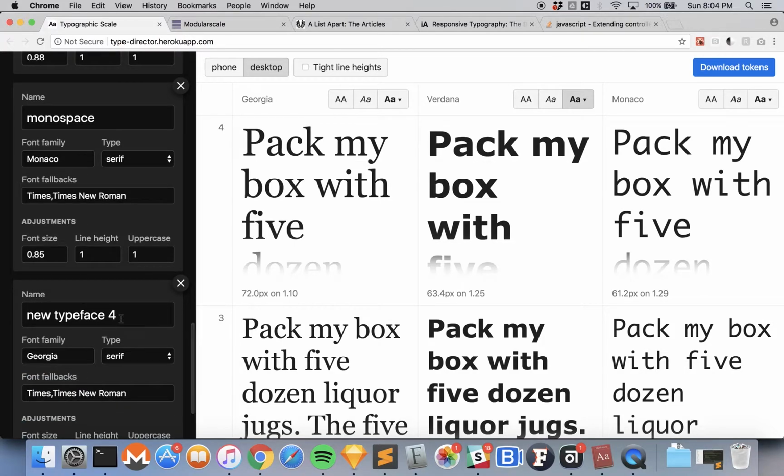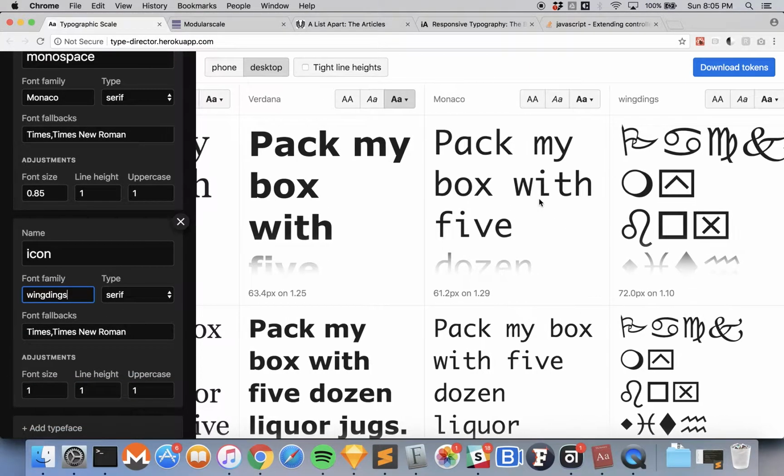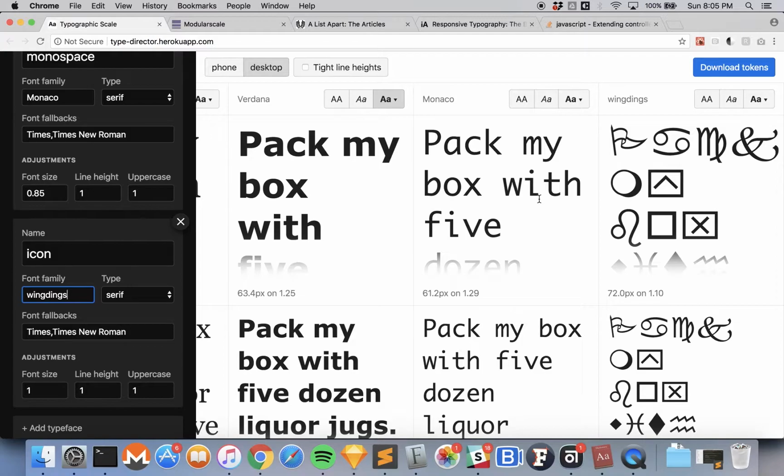What if we use a bunch of icons? We want our icons to pair up with our type really well, right? If you put an icon in front of some text in a button, you don't want the icon to look huge and the text to look small. So let's say we add an icon font. Let's say we use Wingdings for some reason, right? And so now we have Wingdings added to our typographic system.